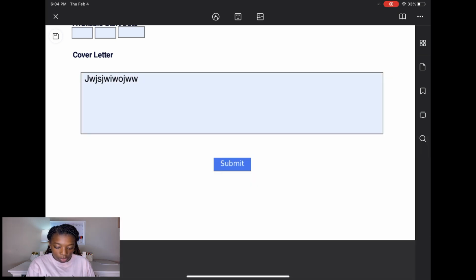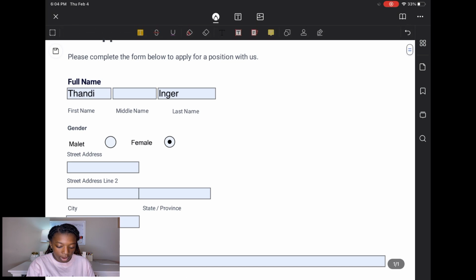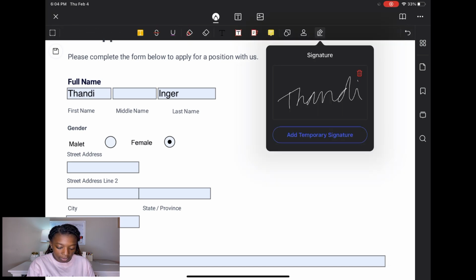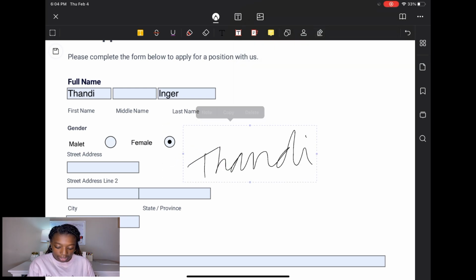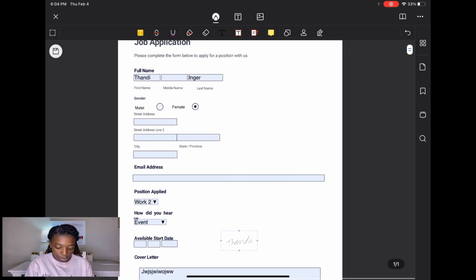And I can also sign the form by using the signature. So to do that, I'm going to click the pen icon. Then I'm going to select this pen here. And then as you guys can see, it had my signature saved from before, and I can just tap on that and easily put it into the file, and I can move it wherever I would like to put it.